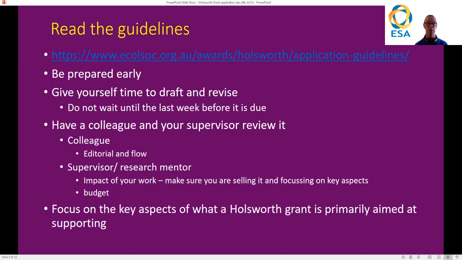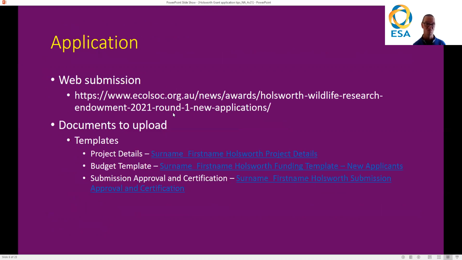These are really important people to have on board when you're putting together any sort of grant, but particularly one of these grants for the Holsworth grants. For many of you, it might be the first grant you've applied for. So it's really important to get feedback as you're going through the process. And again, make sure you focus on one of those key aspects or the philosophy of the Holsworth grant when you are drafting your application.